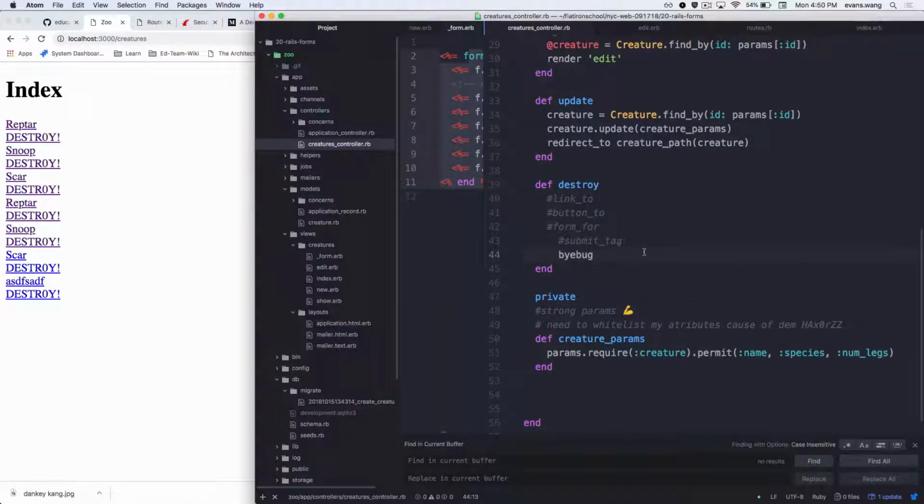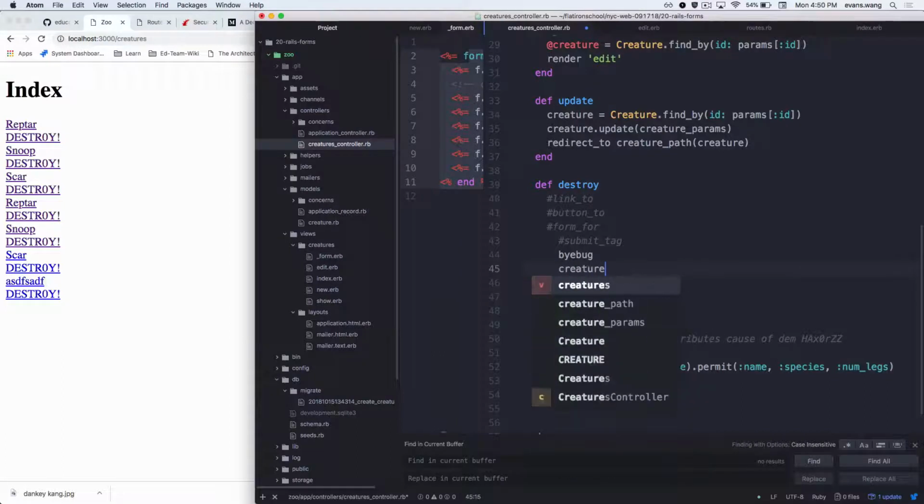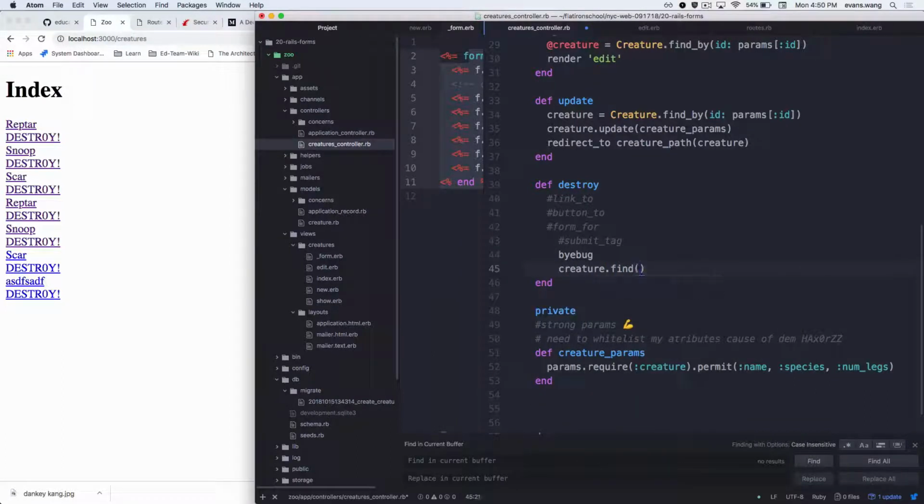So I can very easily just do creature.find with params ID, and then I could just chain on destroy if I wanted to. Oh man, that is really bad. That's a bad habit of mine.